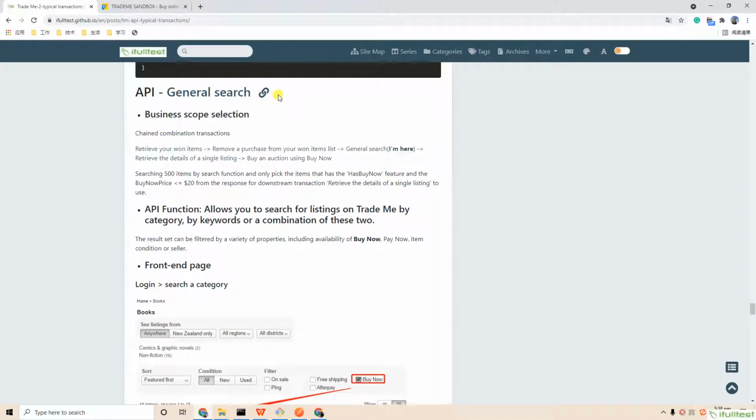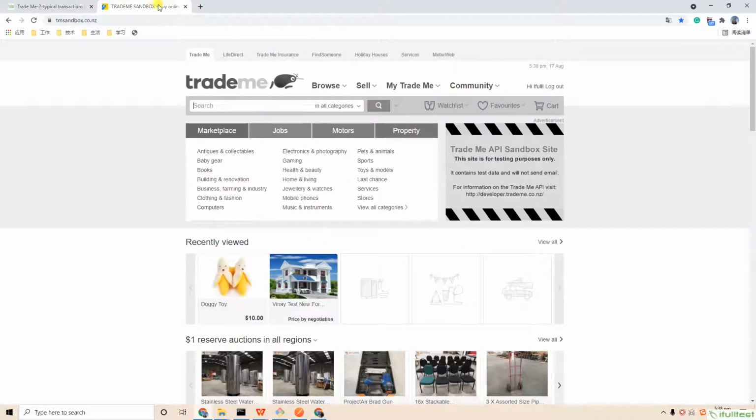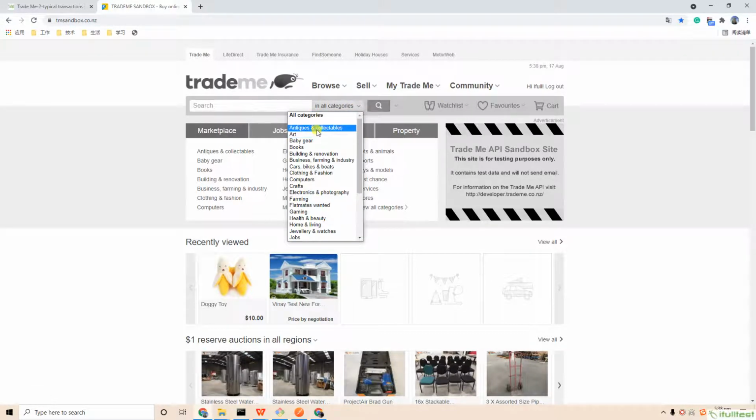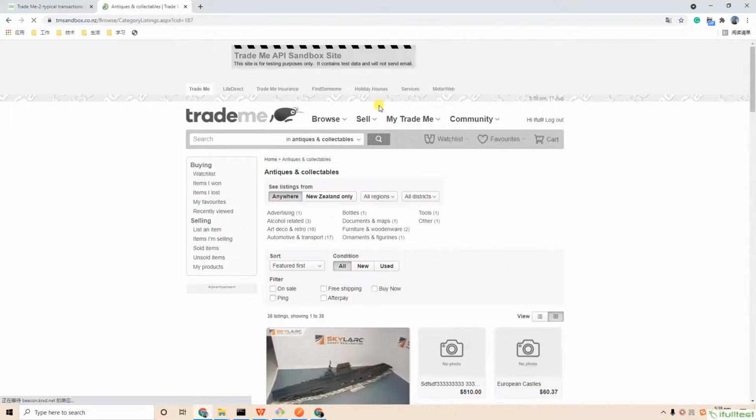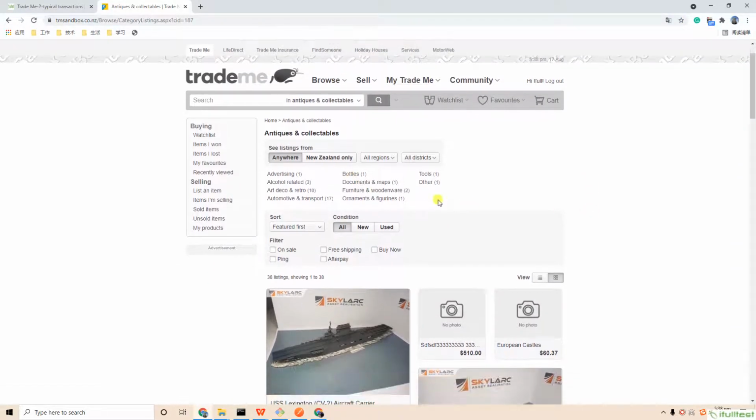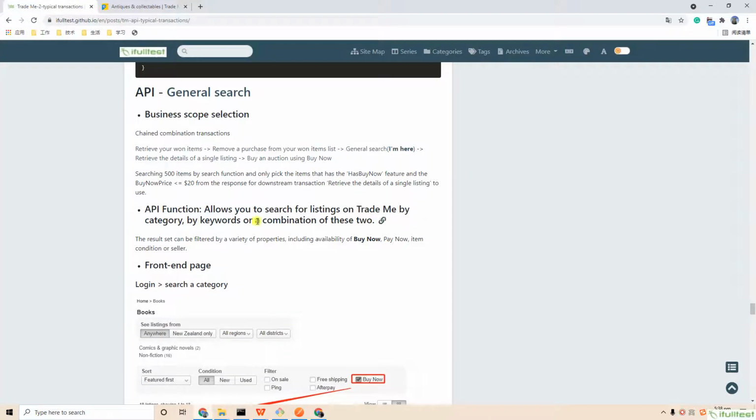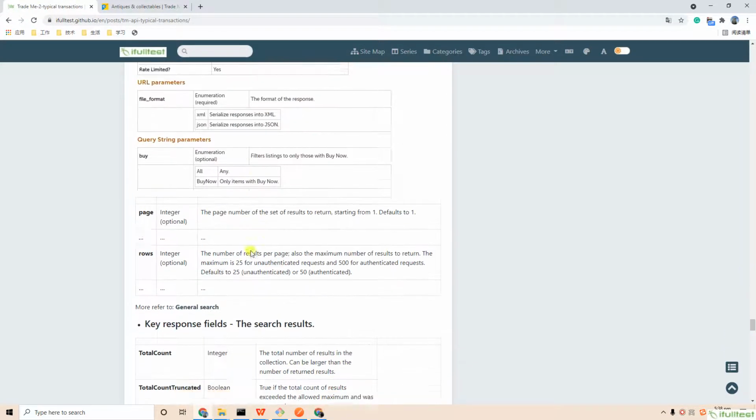The API general search allows you to search for listings on Trade Me by category, by keywords, or a combination of these two. And the corresponding front-end UI page can be reached by logging in and searching a category. The UI page is like this: logged in, select a category in the search box, then click search. Then we have all the items in the specific category. The example request and response is like below.